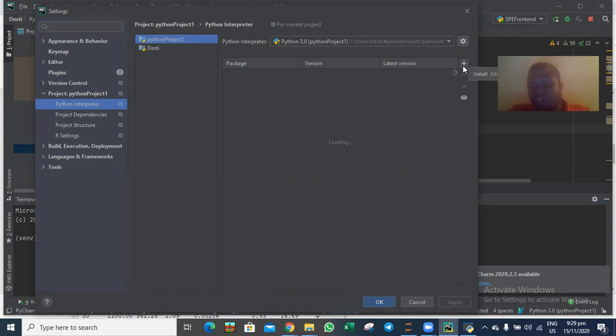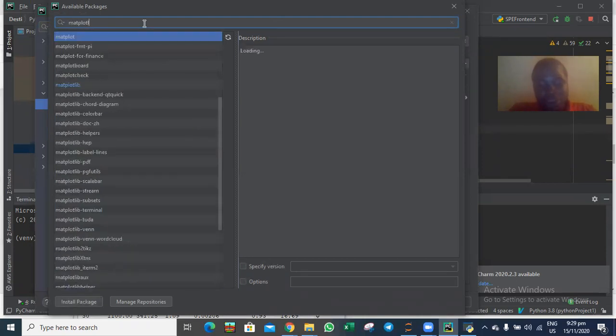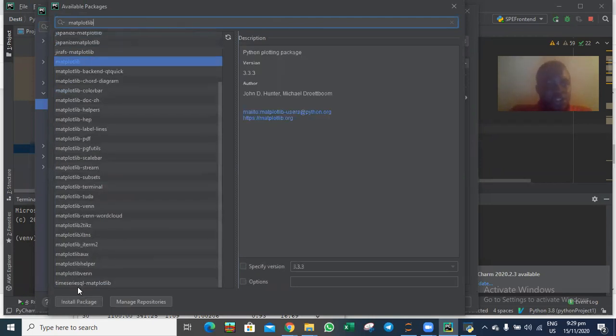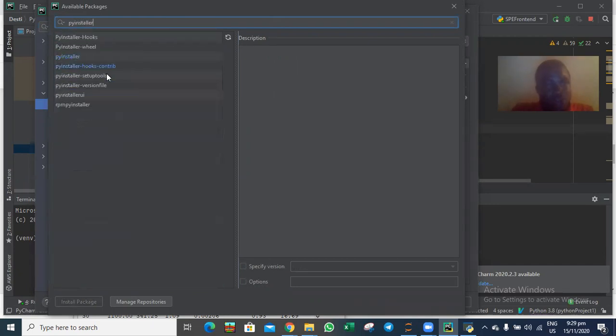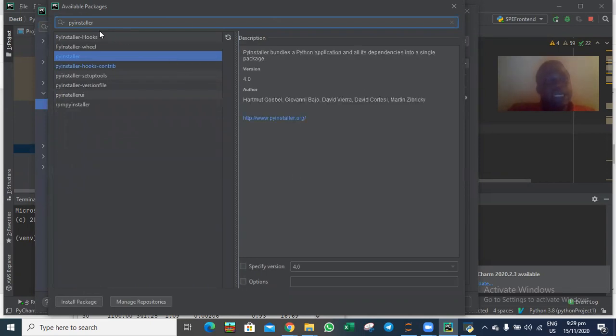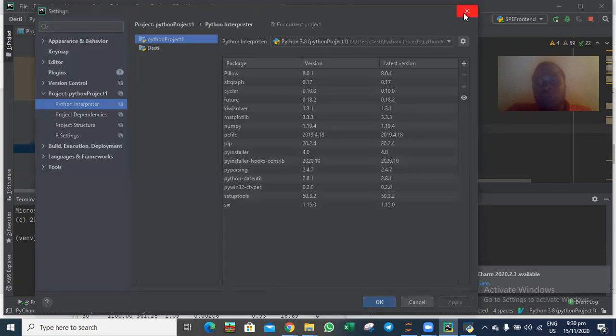Then see this plus symbol here. When you click on it, you can write the package you intend to install. If it's matplotlib, for example, write matplotlib and you see it available, just come down here and click install package. For pyinstaller, I've already installed mine, so it's not available to install again. Make sure your system is connected to the internet, and you have sufficient data for the necessary download and installation. So we are going to close this and go back to what we are doing.